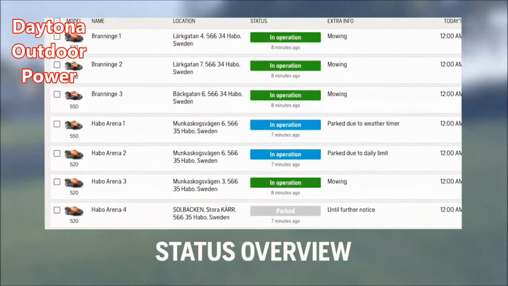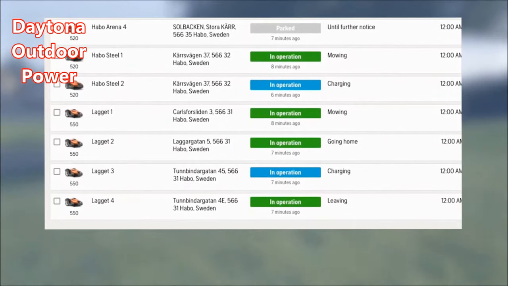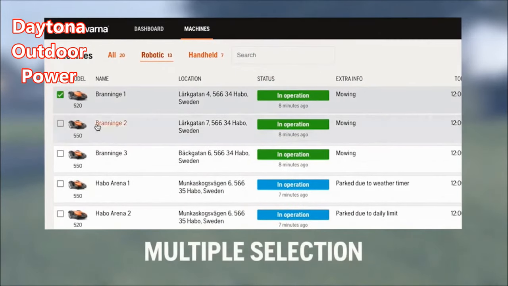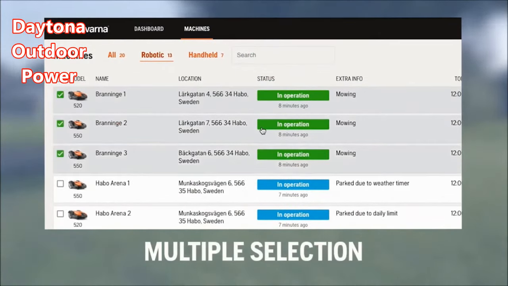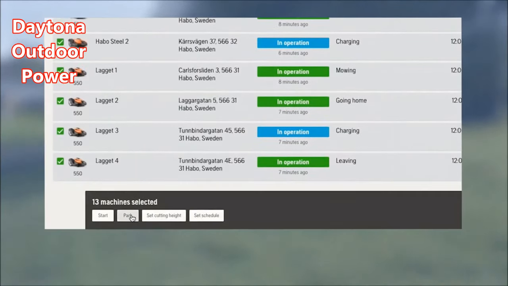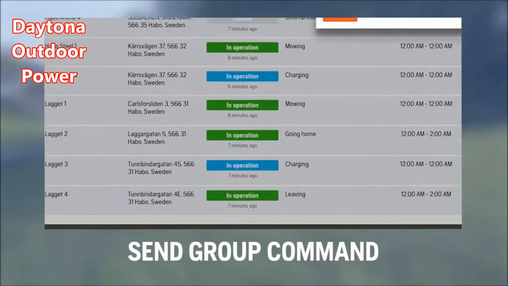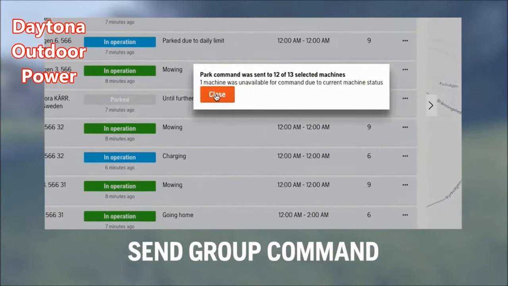If the mower is charging, stopped, parked, mowing, or has a problem that needs your attention, select individual, groups, or all mowers. This way you can conveniently control the entire fleet. Perfect when you want to adjust the mowing schedule, cutting height, or park the entire fleet of mowers before the storm arrives.